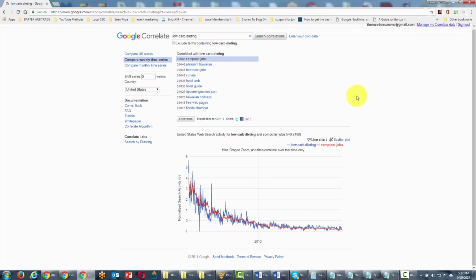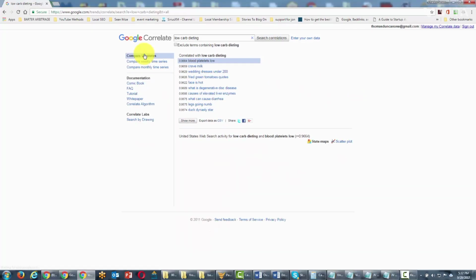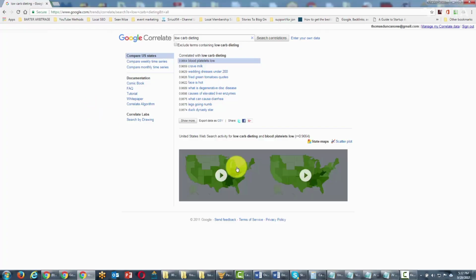We can also look at it not only over time, but we can also look at it geographically. So we can look at which terms actually ran together with low carb dieting and which states those terms were most popular. So again, this is another view of our search term, and it's a way of being able to look at how popular a term is relative to other things in a particular area. Okay, so with that, thanks, and I will see you in another video.